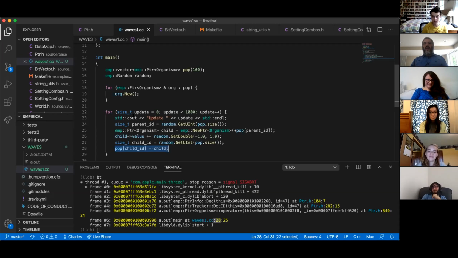So we created a new pointer here, right? Child is a brand new allocated memory, and we're saving it in the array. How are we losing anything when we save it in the array? We're overriding something, aren't we? Right, we're adding it to the array.